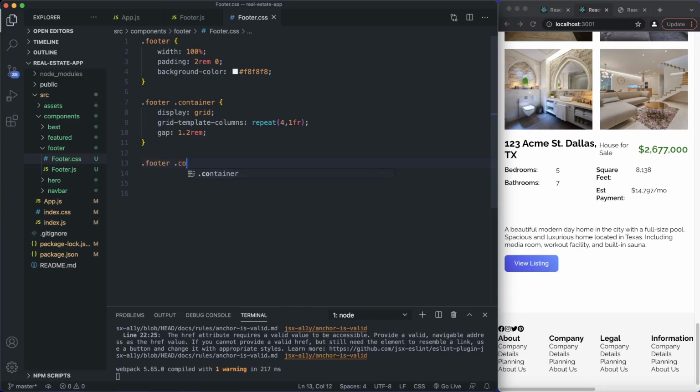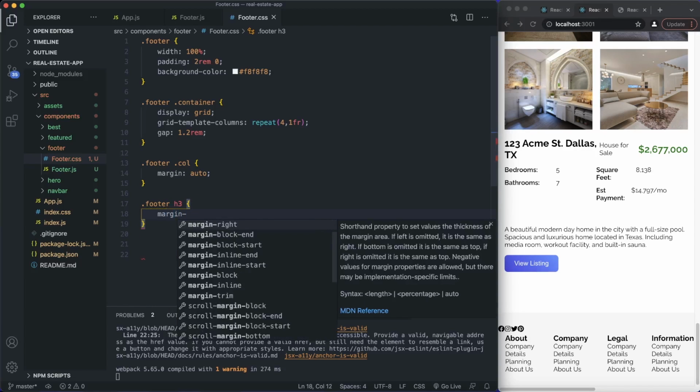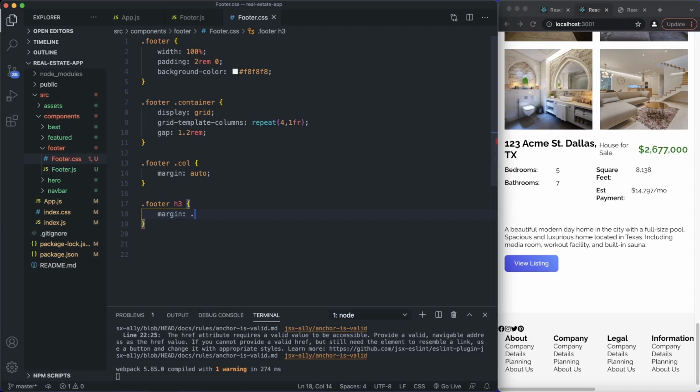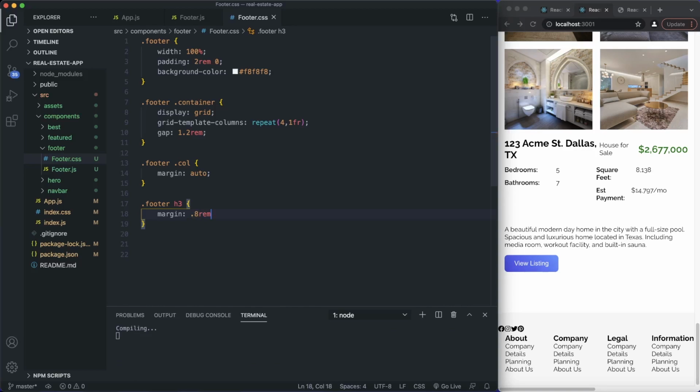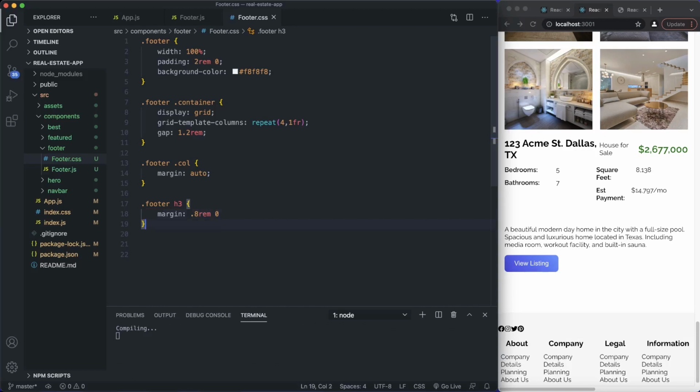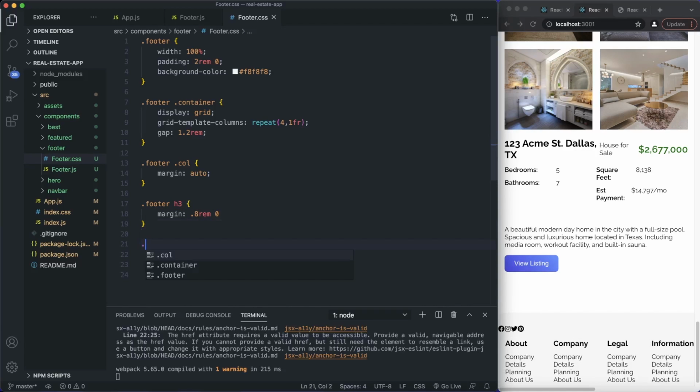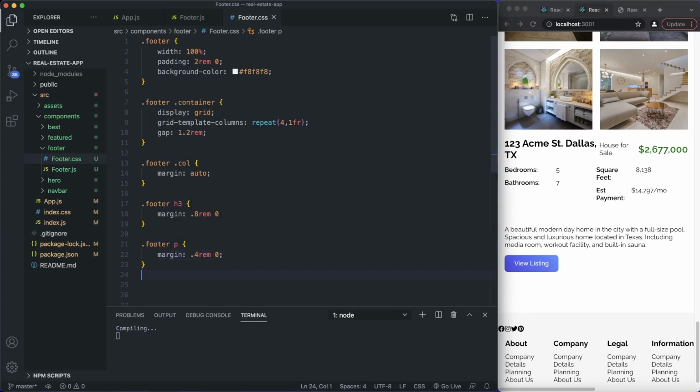So footer column, we're gonna say margin auto. And let's do our footer H3. And let's give it a margin 0.8 rem there, and 0 on left and right. I think that should be good. And footer p tag. Margin 0.4 rem, and then 0 left and right.